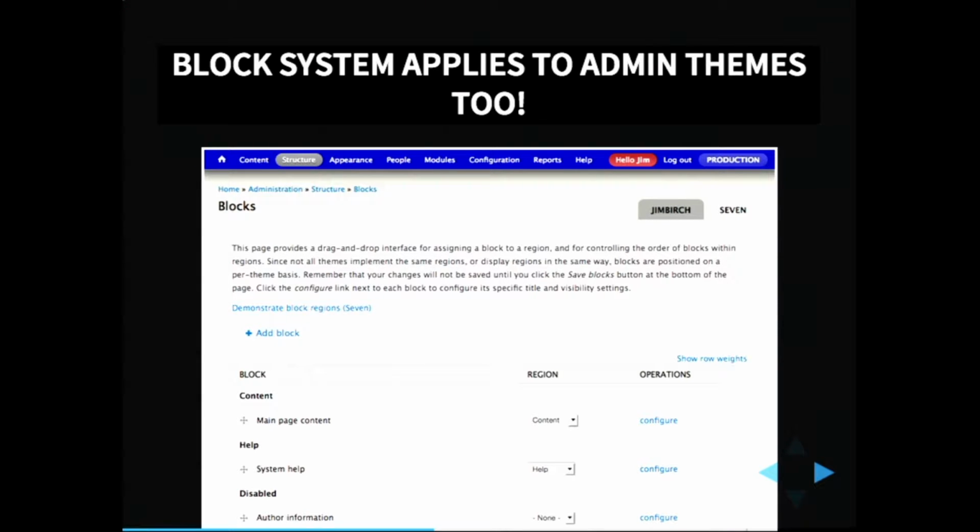And in those blocks, you could say, I only want to show this block on the node create screen. So you could send messages to your administrator. You could pull in, here's the last 5 posts that were made on the site, or here are posts that are unpublished that maybe you should go look and publish. You can basically take your admin site and create content for the administrator.